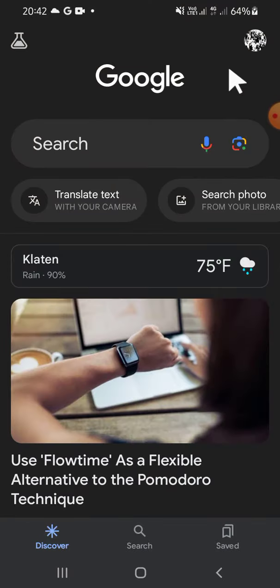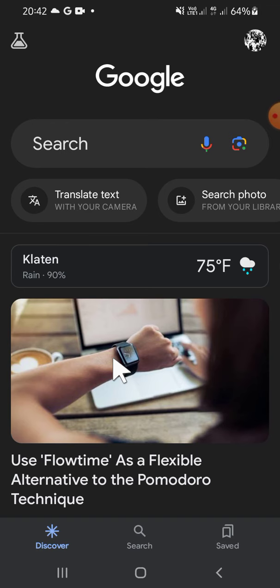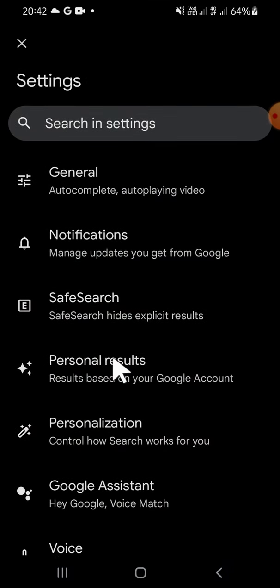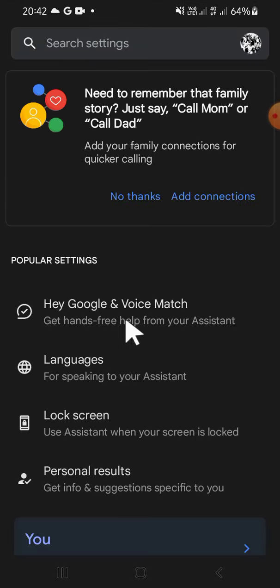Then we can tap on our profile button right here on the top right corner of our screen. Then there will be some options for us and we have to select the settings option. Okay, on the settings option, we have to click on the Google Assistant. Since we want to set up our Google Assistant, then click on Hey Google and Voice Match.